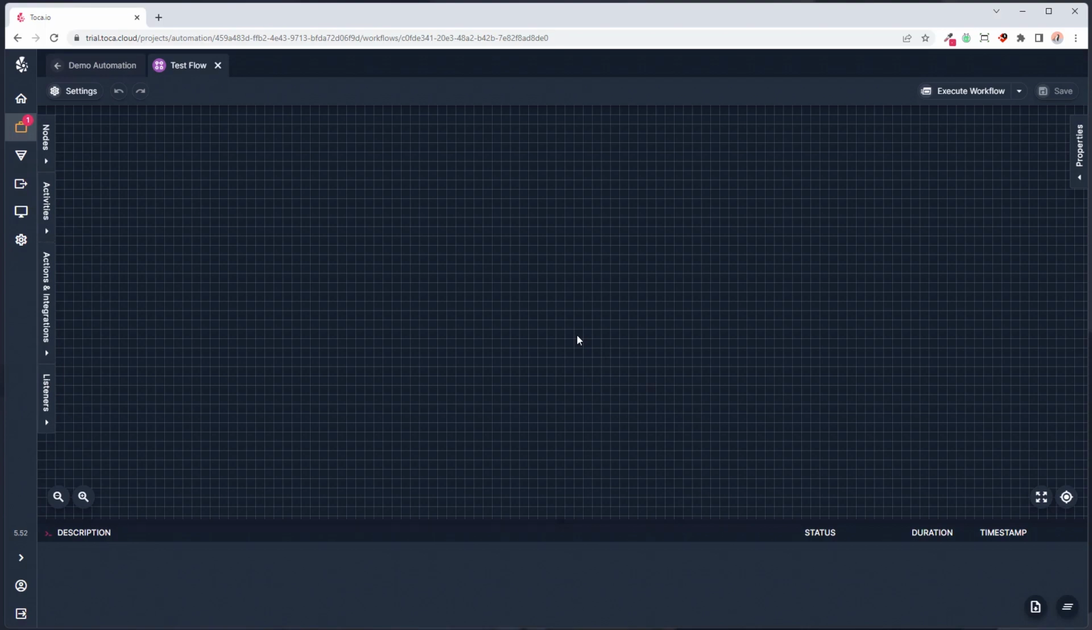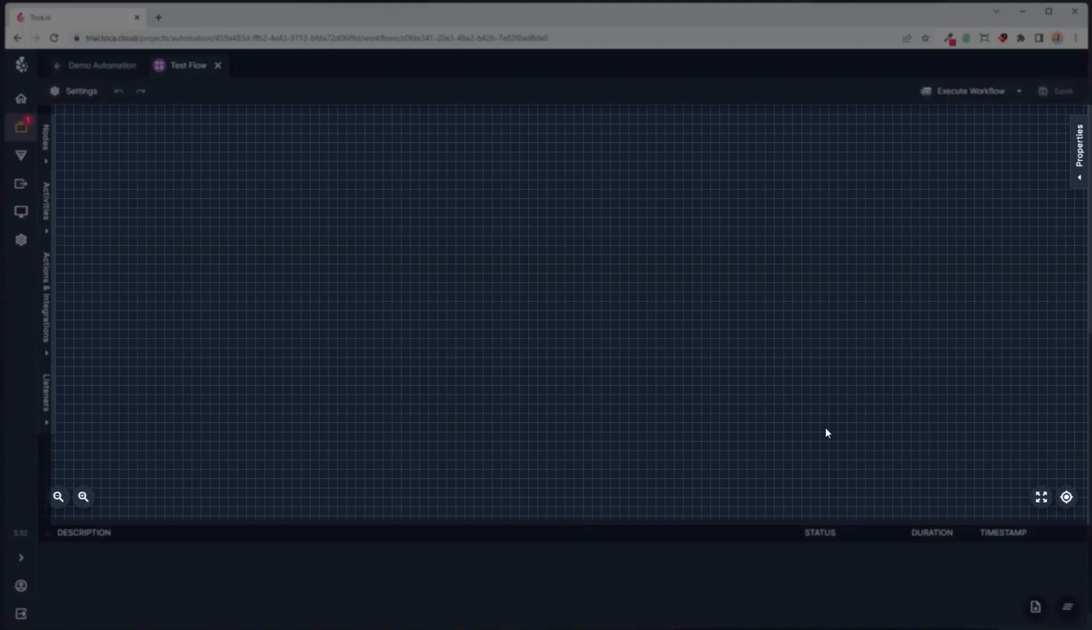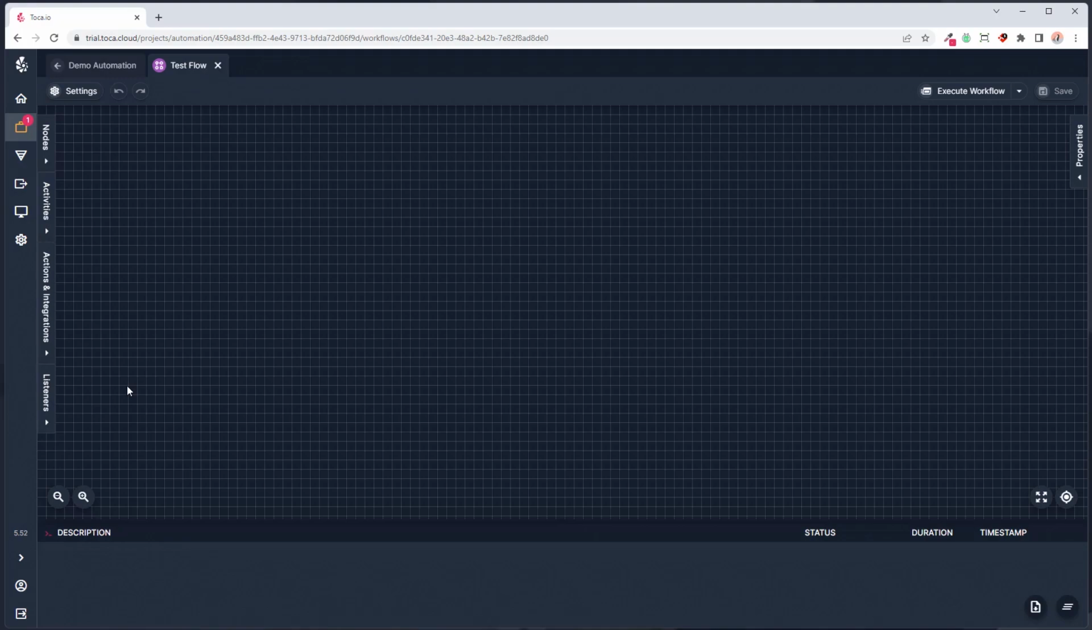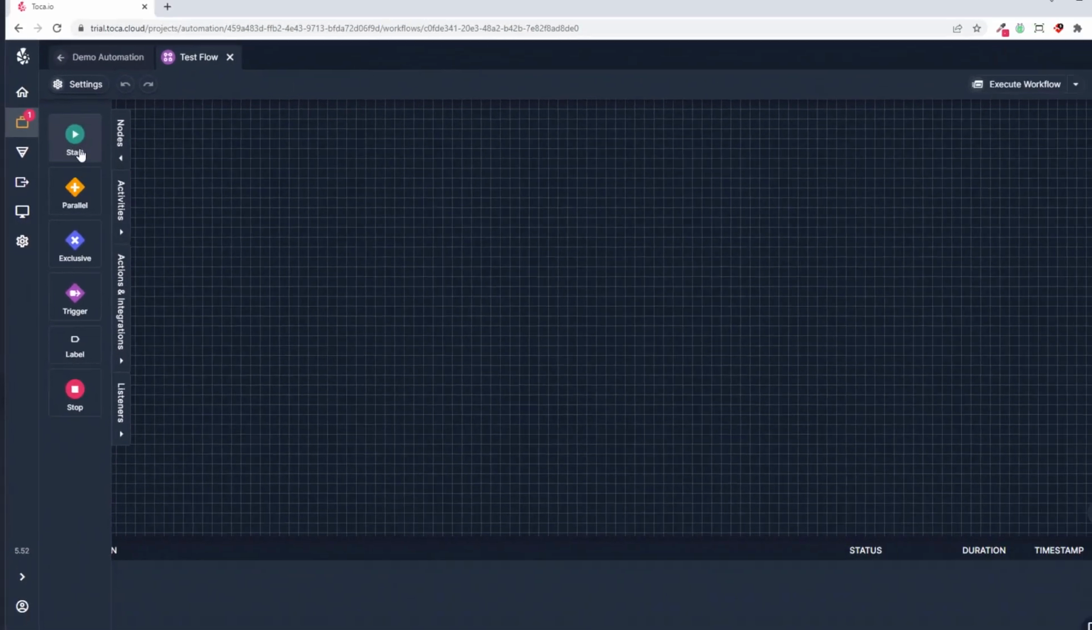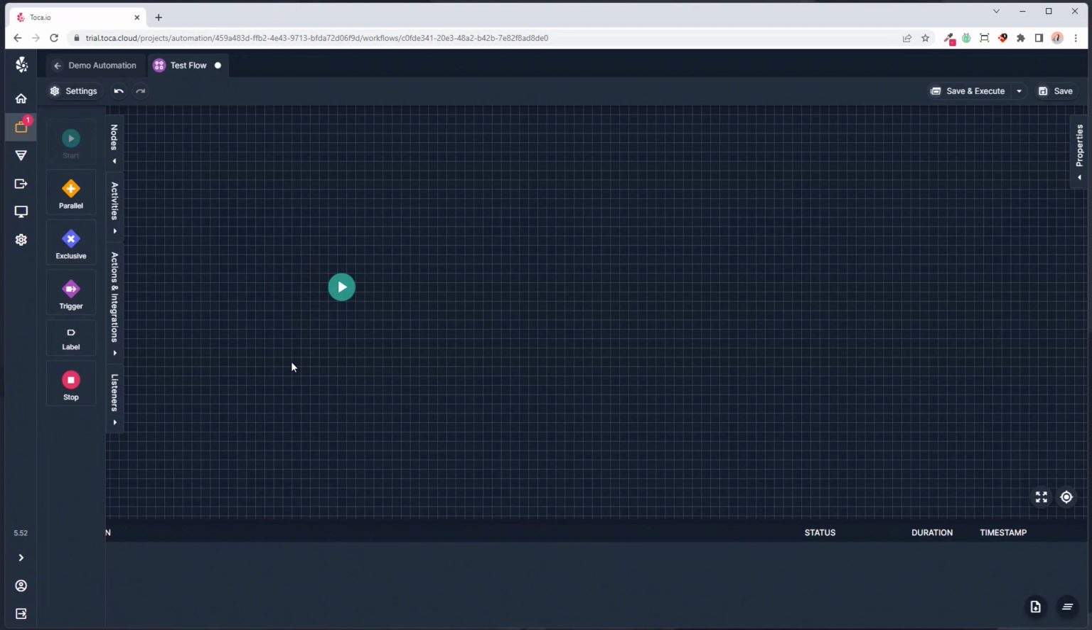Once you create your workflow, you'll be introduced to the Workflow Designer. Here we have a canvas where we can drag nodes, activities, actions and integrations, and listeners into our workflow. To start, let's navigate to the Nodes tab and pull in a Start node. This will be where our workflow begins. Finally, we'll pull in a Stop node, and this will be where our workflow ends.